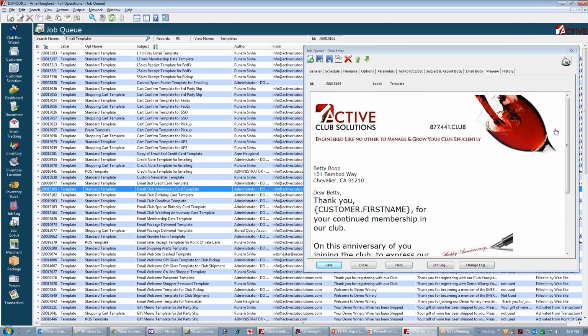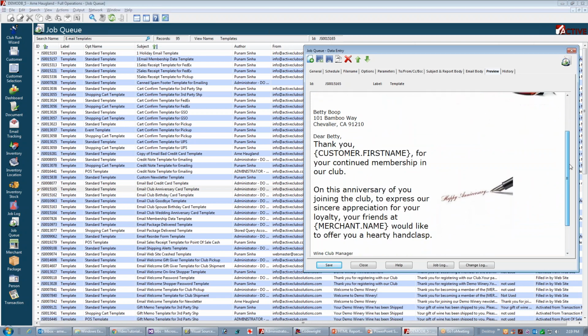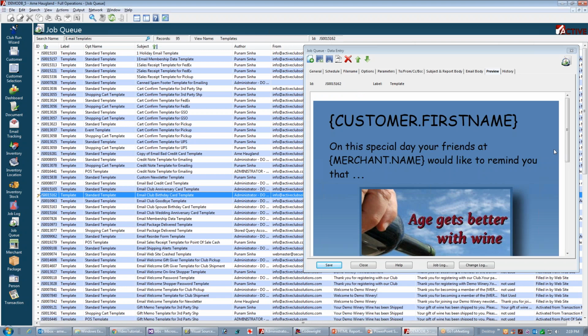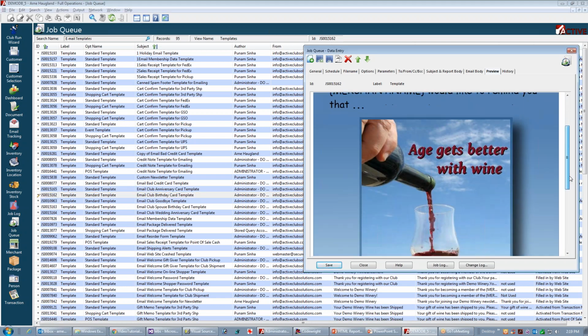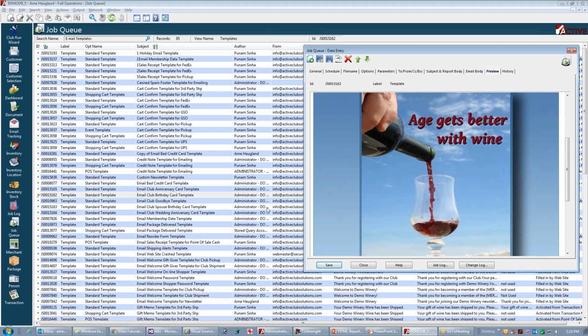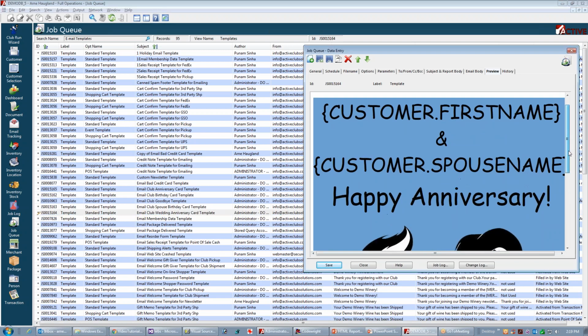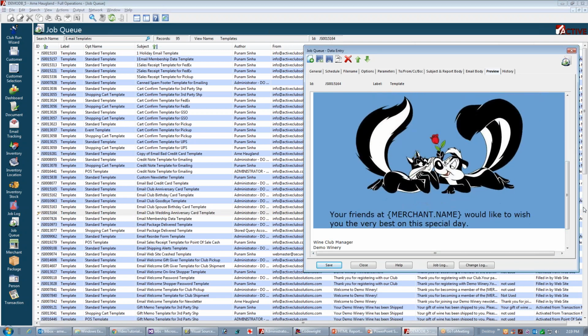This is the club anniversary card, birthday card. Here is a wedding anniversary card. And obviously, these are just examples that are the default setup in your database.